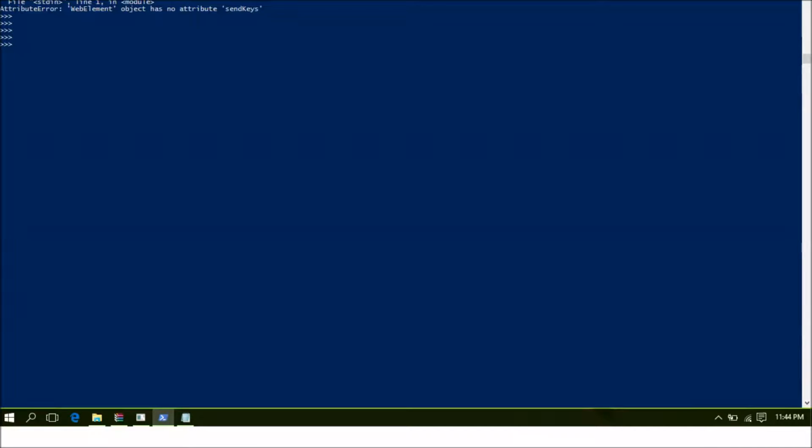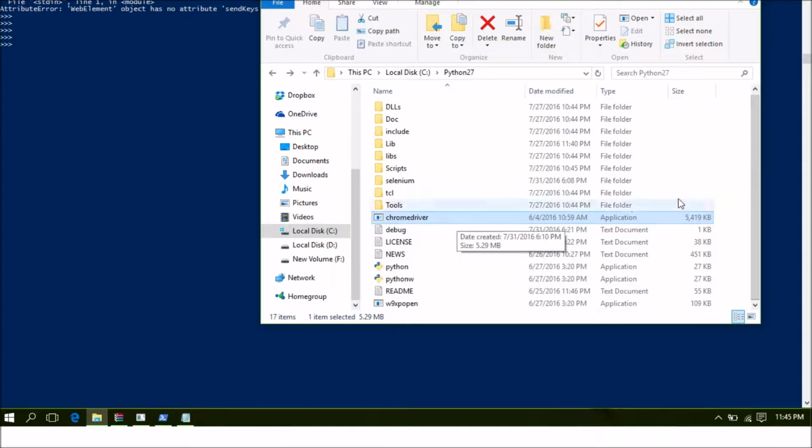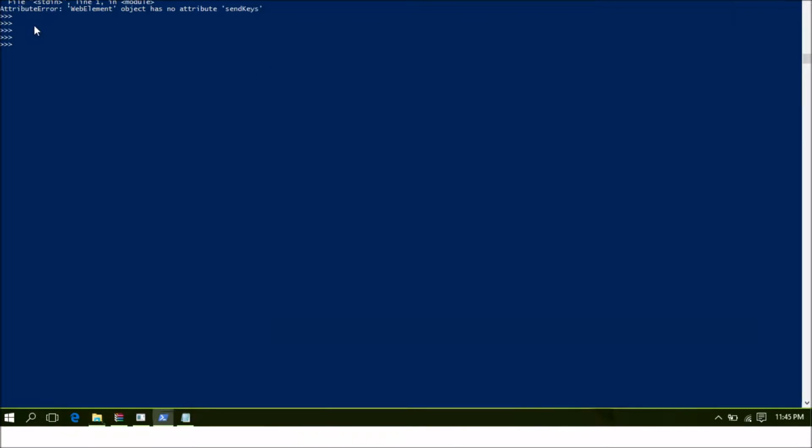Hi, in this video we are going to see how to do web scraping using Selenium. For using Selenium you have to have the Chrome driver and the Selenium library. You can install it using pip install selenium inside Python.